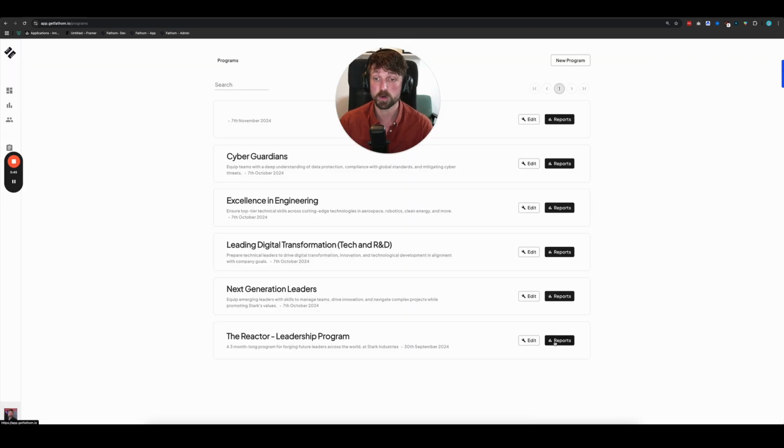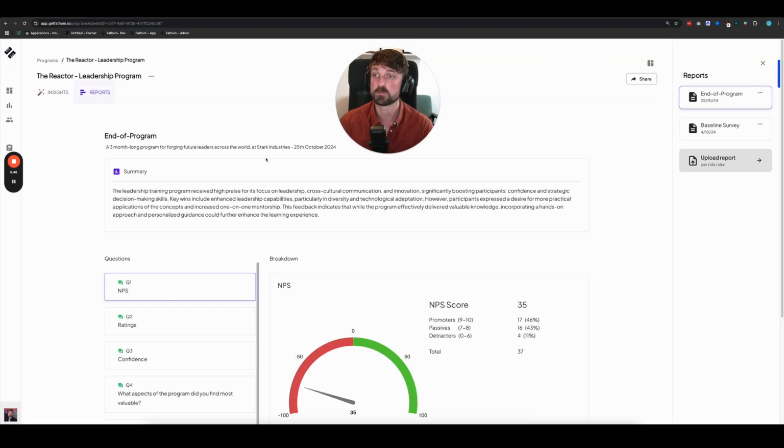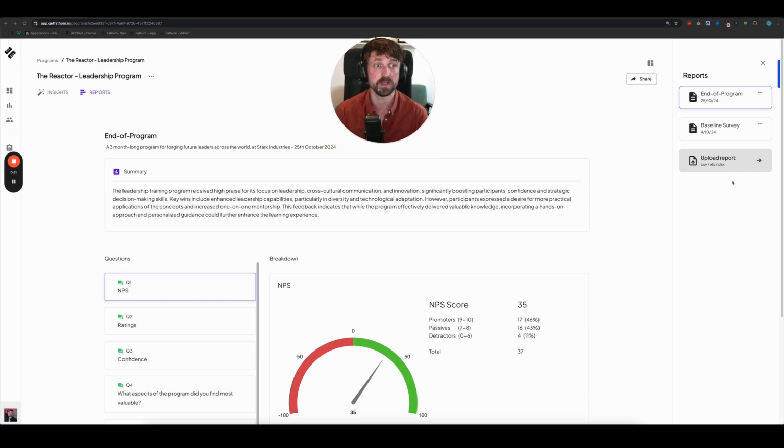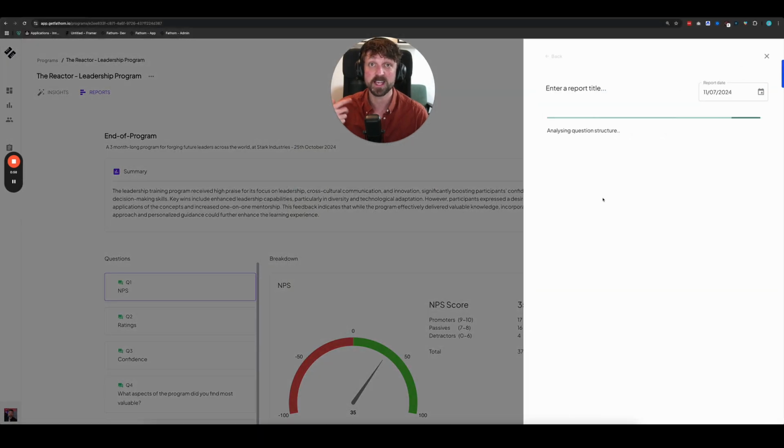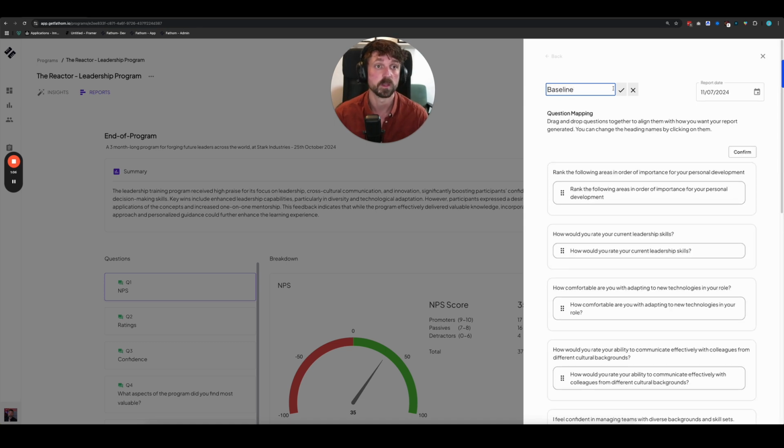And then if we go into a program, we've got insights and reports. So reports we build here through an upload. So I'll upload a report. I've got my baseline survey data. I've exported that as a CSV or an Excel file from my survey tool. I'm going to give it a title. And now what it's done is it's analyzed all the columns in that spreadsheet, and I can tell it how I want it to display the report.